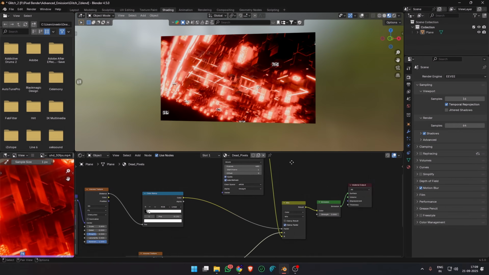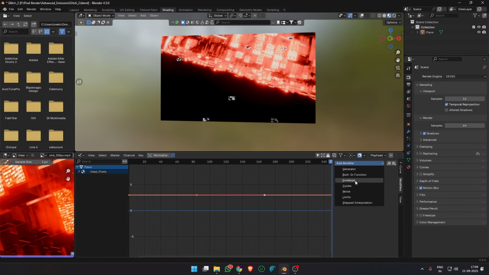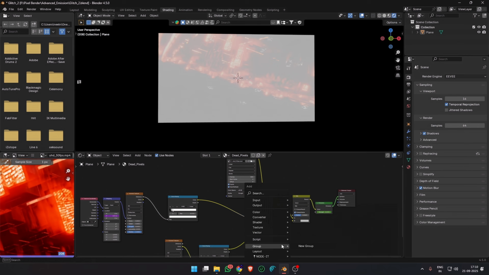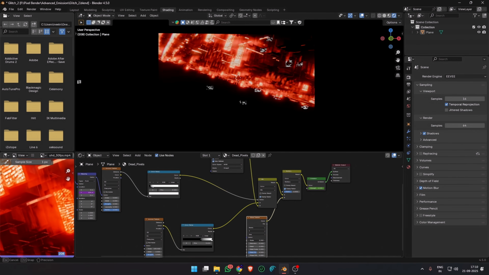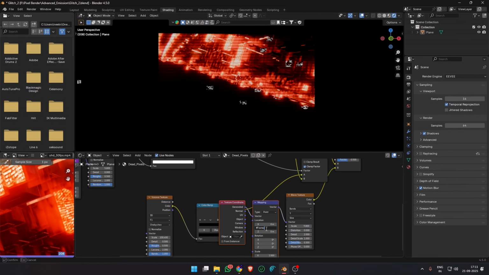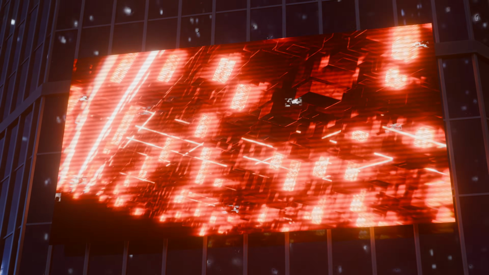And once with the driver activated, you can see the pixels randomly shift around on the screen, which gives us a very glitchy effect. And for the final step, like we did in the previous method, you can add a noise modifier to the emission strength and also add another mix color node and mix in some wave texture for the scanlines effect along with the dead pixels.